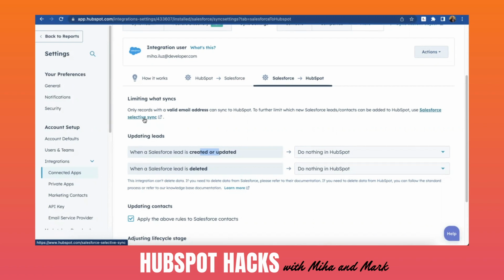But the selective sync, maybe explain what you're talking about and how it is used. It's going in the other direction, correct? Yeah, selective sync is if I want to limit sync from Salesforce to HubSpot, then we can limit the integration user. In this environment, I'm using this Salesforce user, which is the system administrator. But we can use a standard user, which can see all of our records. And we can limit some of the records that we don't want to sync from Salesforce back to HubSpot.